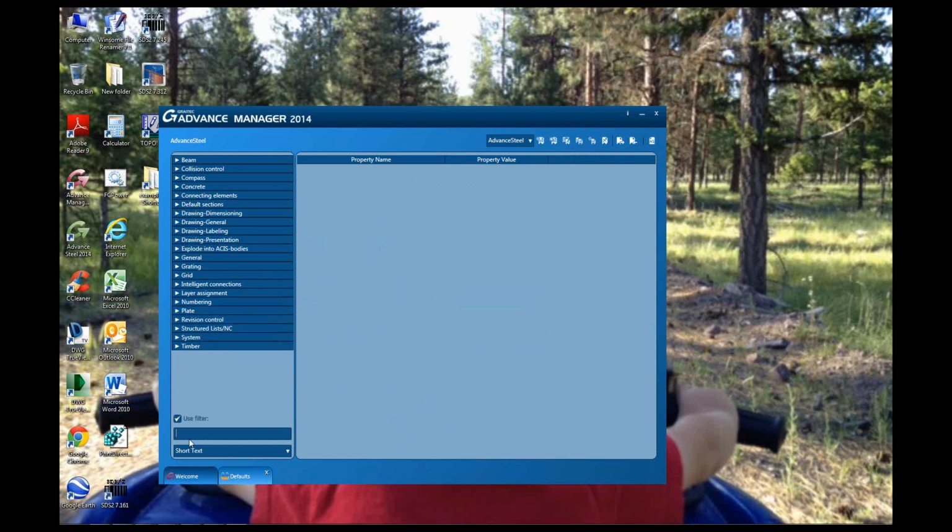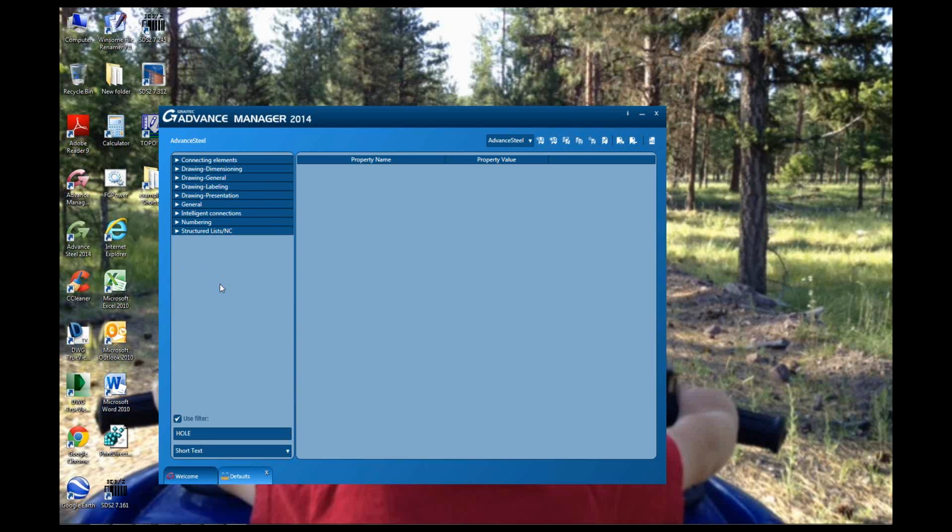Right there, just type hole, and it's going to filter here. There you go. Now go to drawing presentation. Okay, good.